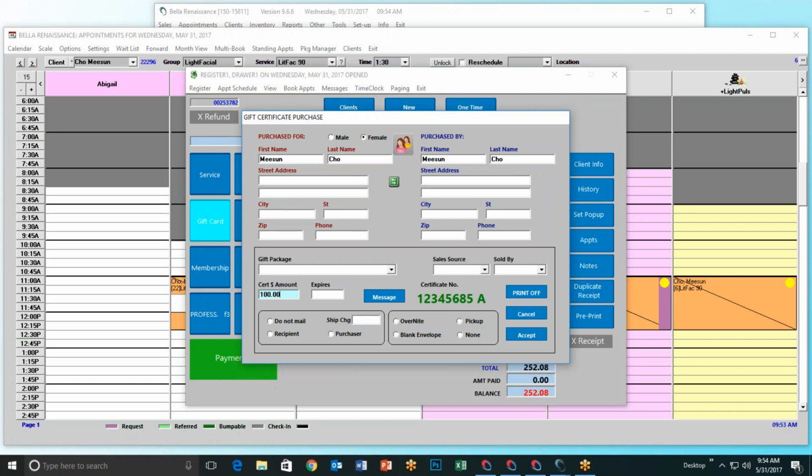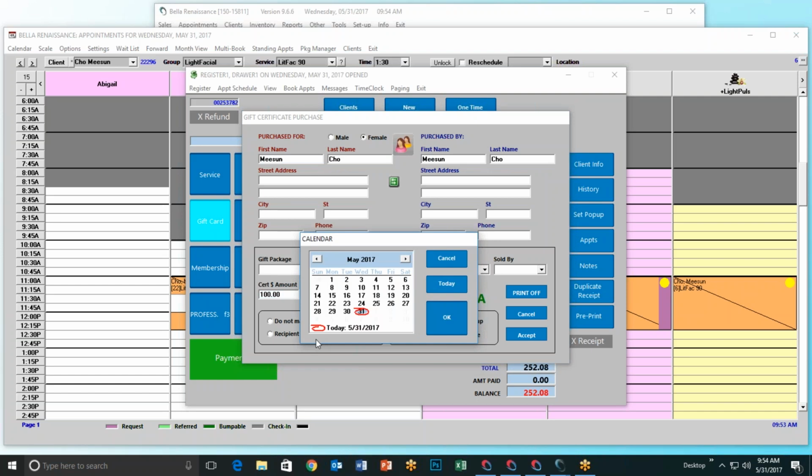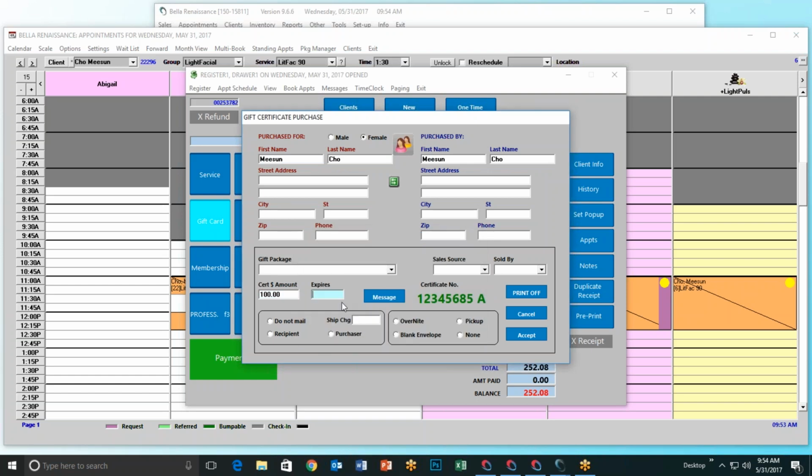And then say she's going to buy a $100 gift certificate and that it expires on whatever date I want to put in. I could use my calendar or I could type in a date. It's going to expire on 06/01 of 20. And I could say who sold it, how they heard about me, etc. I'm going to say it was sold by Anna.